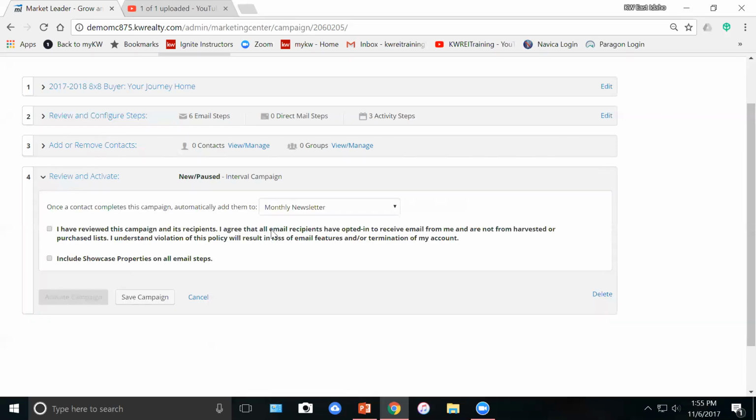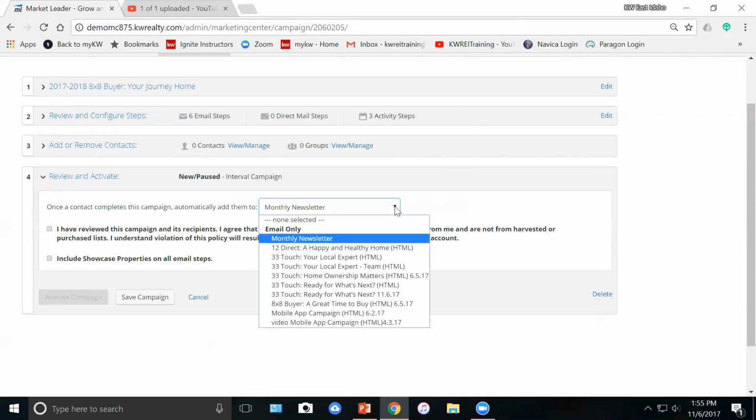Now, this is the one where if we are doing an 8 by 8, once it's done with an 8 by 8, it rolls to a 33 touch. Because an 8 by 8 is to take a buyer or seller from warm or hot into a contract. Once they're in contract, we want to stay in touch with them on our 33 touch. So now drop down that list that says automatically add them to, and you're going to pick your 33 touch.